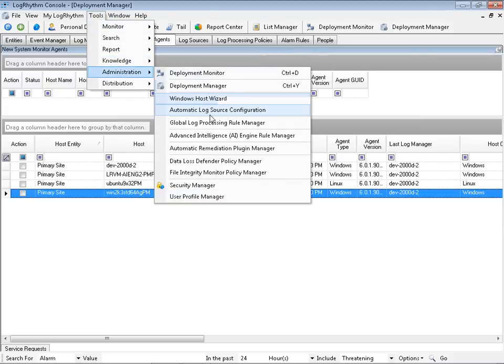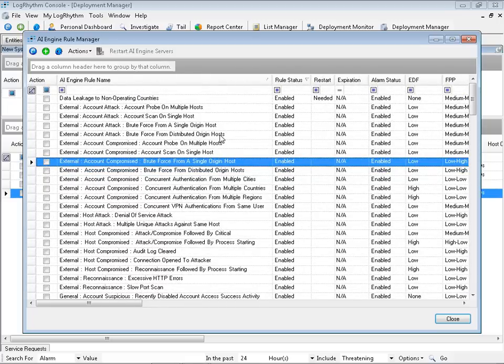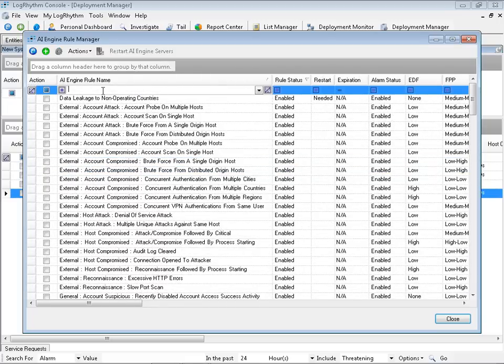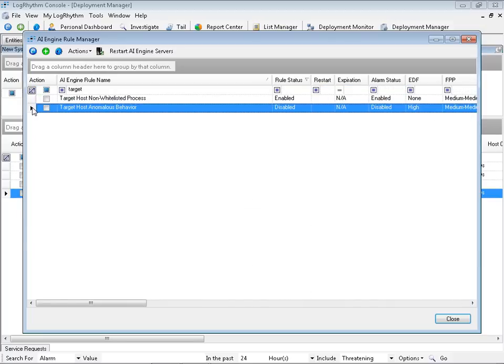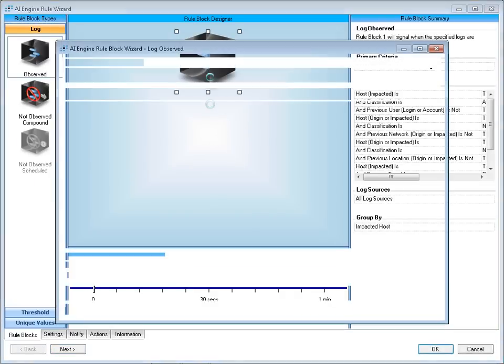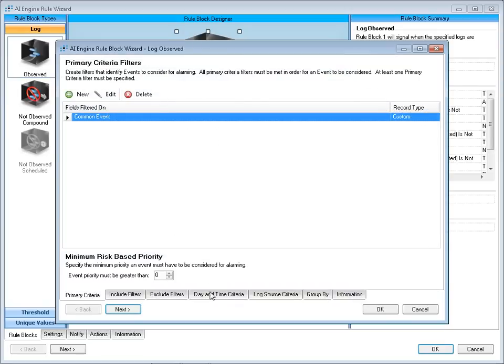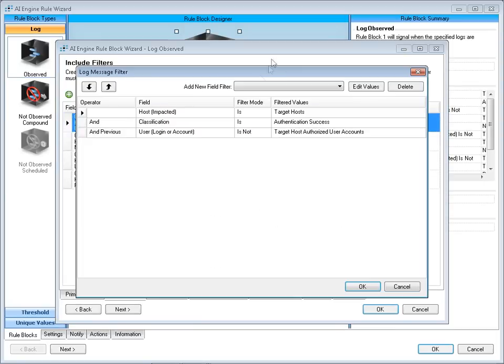So I'm going to open up AI Engine Rule Manager, and I've created a rule in here called Target Host Anomalous Behavior, which is going to leverage the capabilities of host activity monitoring to detect abnormal behaviors against my target hosts. What I've defined are 4 different behaviors, expected behaviors, where if I see deviations, I'll be alerted.